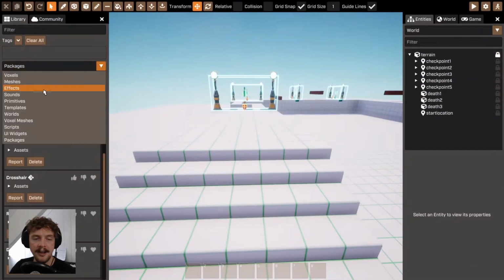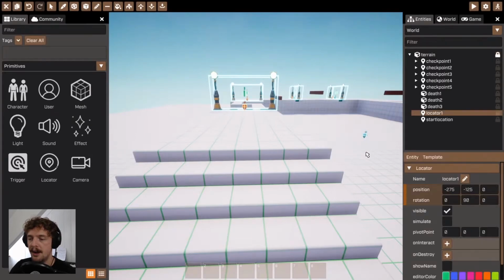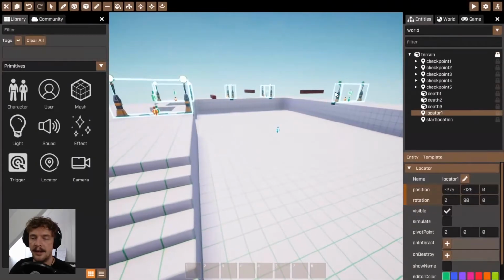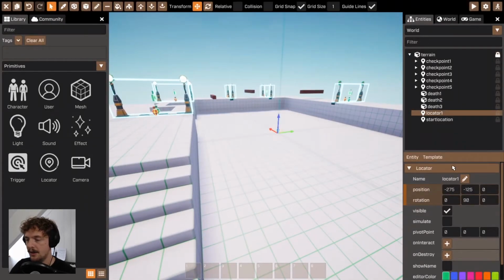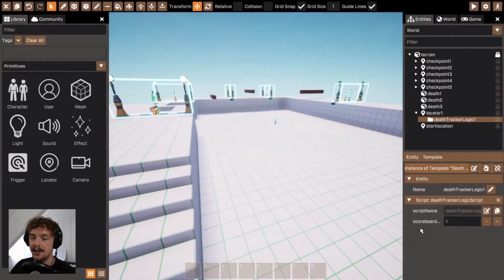In the world, I'm going to need to add a script which just exists in the world somewhere. So to do that, I'm going to use a locator, which is just an arbitrary point in the 3D space. So I've added the locator to the world. I'll set it to 0, 0. And on this locator with it selected, I'm going to click Entity, Create Child, Script Folder, and this is going to be Death Tracker Logic. So this came down with the Death Tracker package as well.